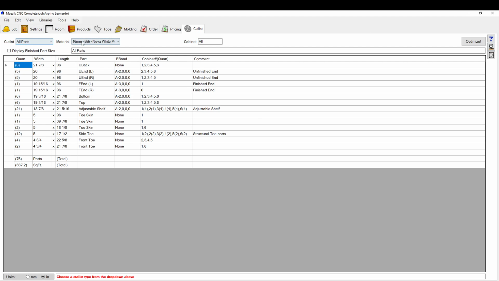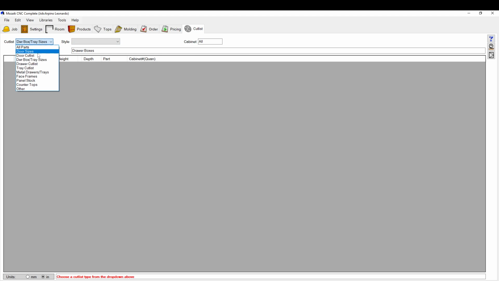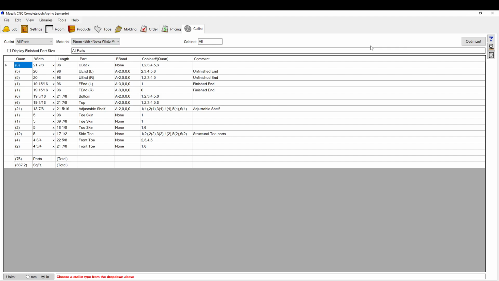So here you select the material that you want to optimize. If you go into these menus, somehow I wish it would be able to pick through, like you could set your drawer box parts and run that this way, but you can only do that through your material templates. So you have to select all parts, select it down here. I'm just going to run the white stuff.